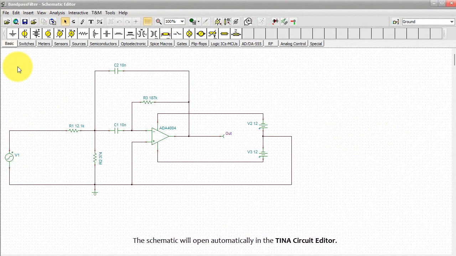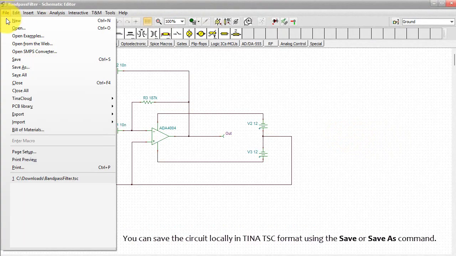The schematic will open automatically in the TINA circuit editor. You can save the circuit locally in TINA-TSC format using the Save or Save As command.